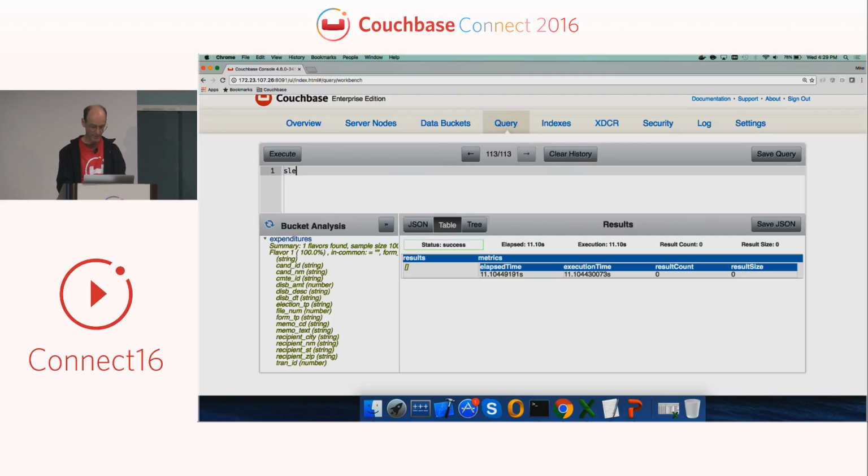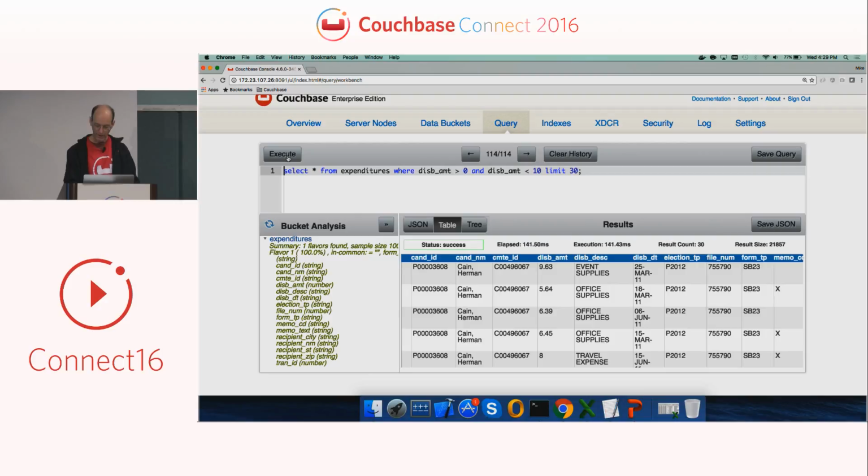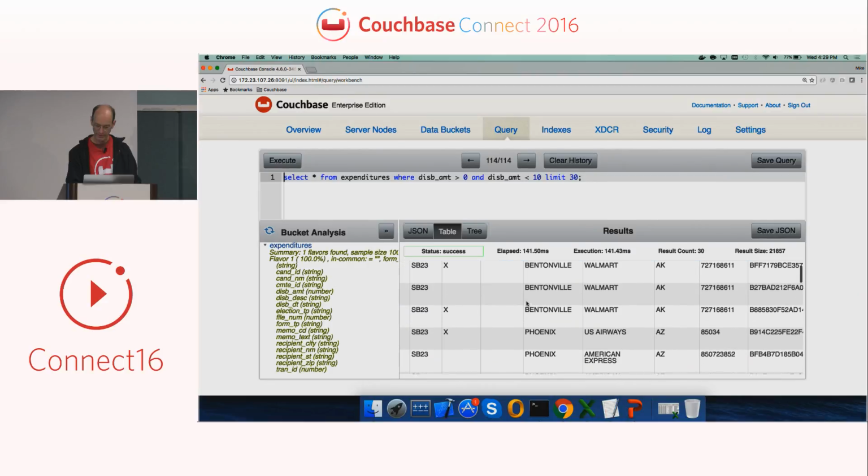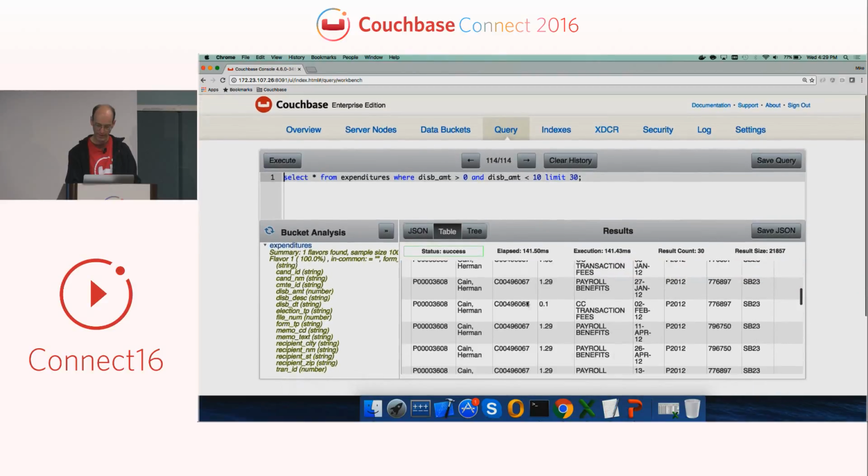So I'll say maybe select star from expenditures, saves me some typing. And I just want to look at small expenditures. So I'll say where the dispersion amount is greater than 0 and it's less than 10, and I only want a couple, so I'll just say give me the first 30 it finds. And now I've got a nice table here. So I can actually look at the data in a fairly compact format.